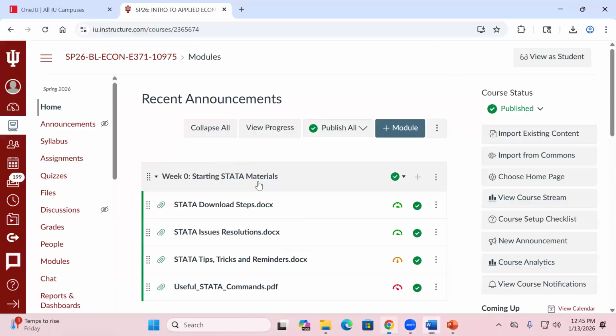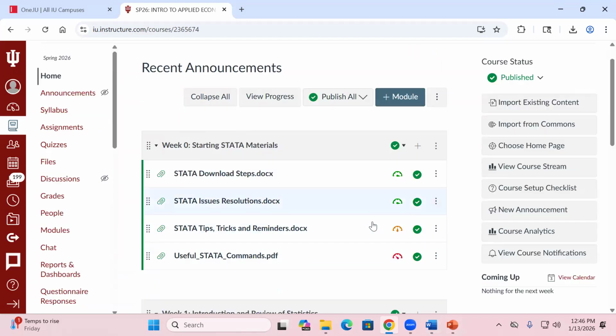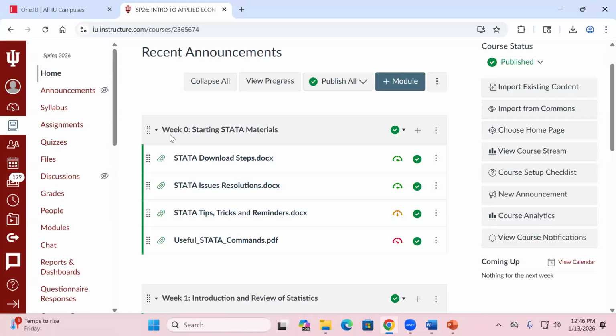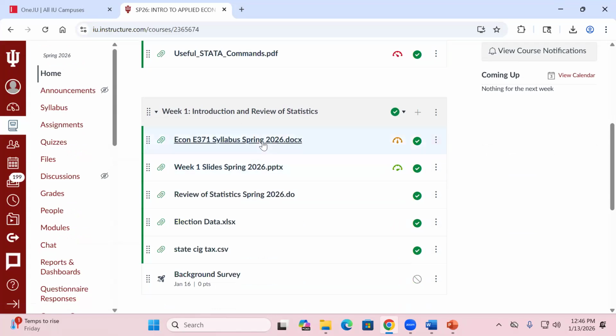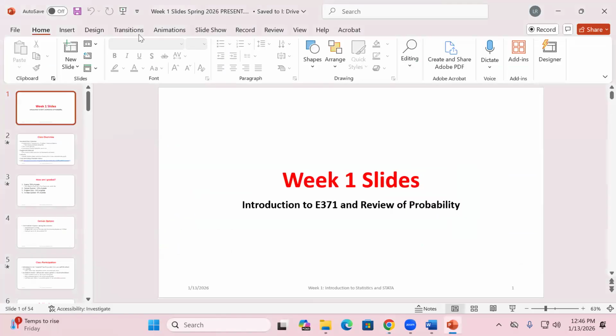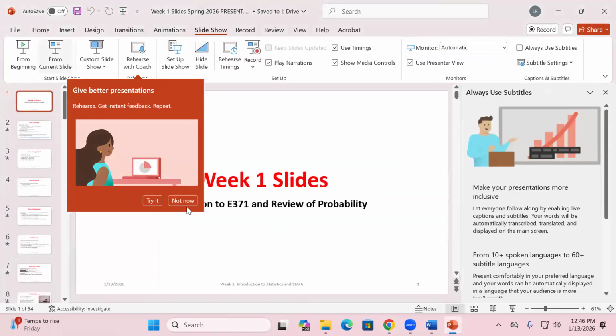So we'll start with this Canvas page. You should be able to see the syllabus. We'll take a look at bits of it today. I summarize it in the slides. I have some files here. I put week 0. These are not assignments. There's just going to be some help files that you might need, and I'll explain them in a little bit. Week 1, I've got the syllabus, the slides we're going to work through today, and then some files that we're going to use when we look at this program called Stata. Okay, so we'll just dive into it here.